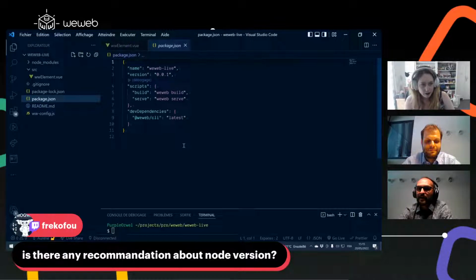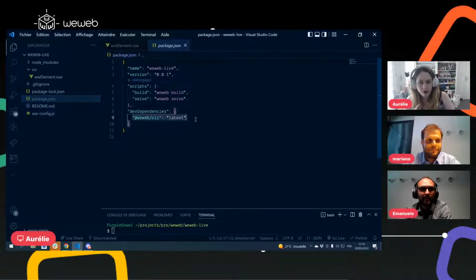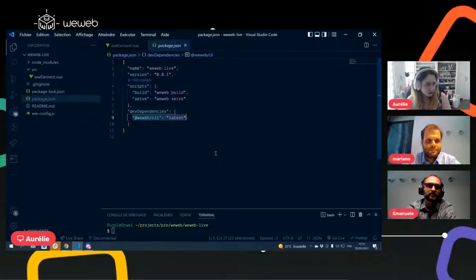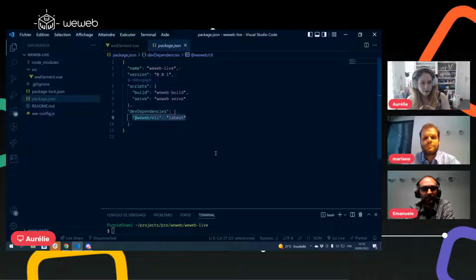Basically, your only dependence is here the WeWeb CLI. So the WeWeb CLI will be the one which will handle all the compilation of your component. There are different moments when your code will be compiled, but internally right now we are using Webpack, and all Webpack packages and Webpack itself require a certain Node version.